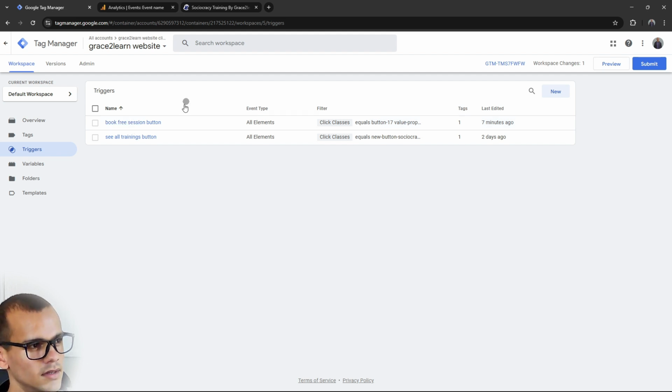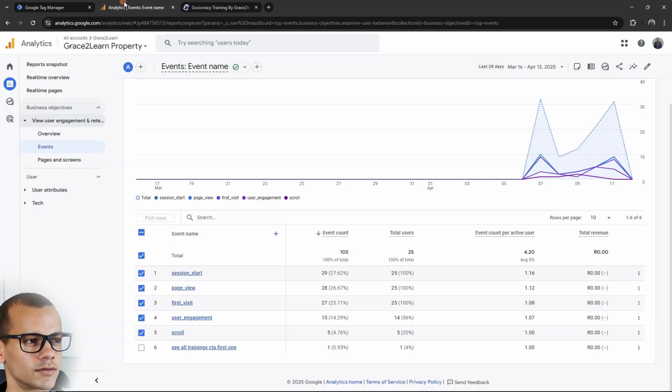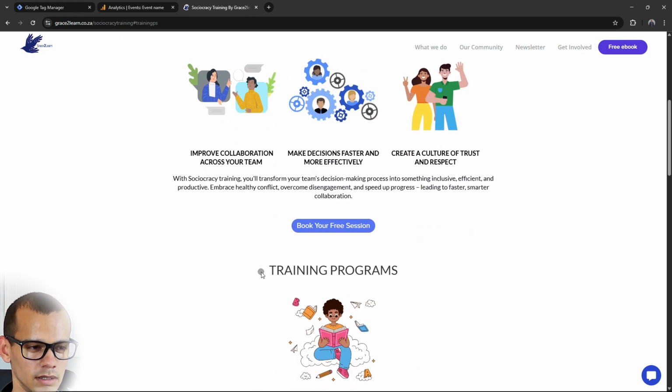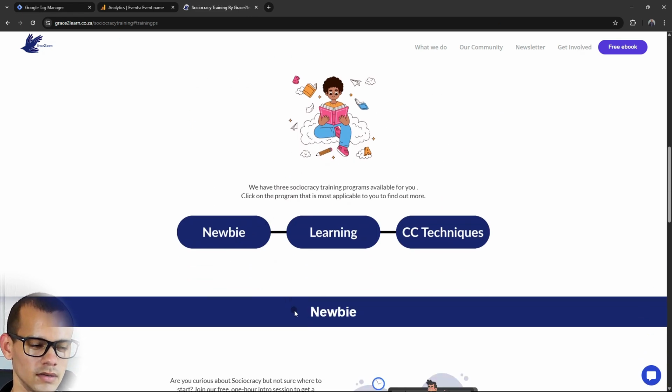Anyway, I'm in Google Tag Manager now, because that's what I'm going to use to do the button tracking. And Google Tag Manager sends that information to Google Analytics, and this is the actual page that I'm tracking the buttons on.